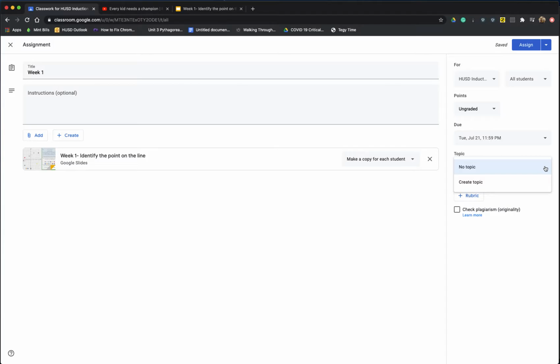So if you are in a specific unit or a specific standard, you would create that topic or that standard or that unit here. So I'm going to create one for just introduction, and it will save that for you. If you have a rubric, you can add your rubric here. And if you're doing a writing assignment or other things, you have this check plagiarism. So it will check everything that students upload into Google Classroom for you.